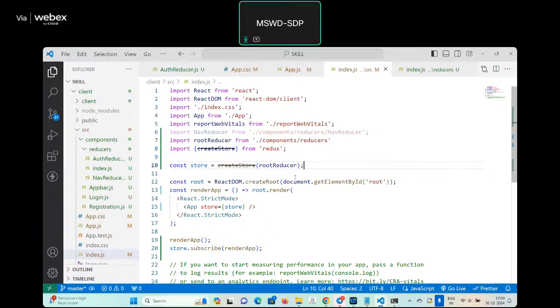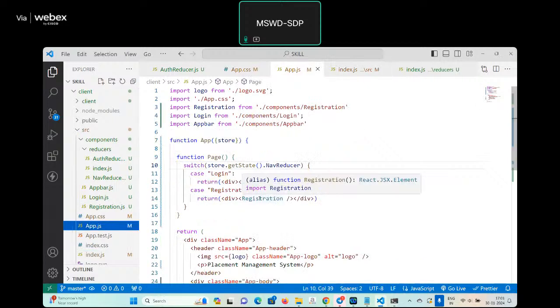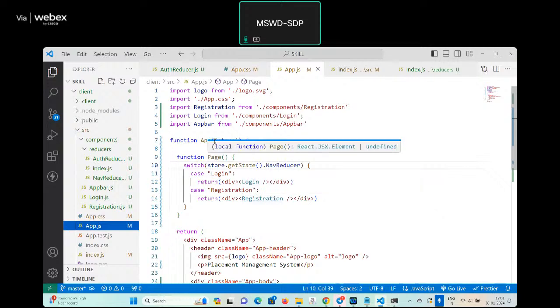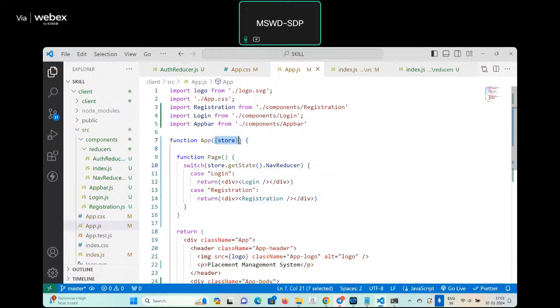Just the root reducer we made. Okay. Now you are passing the store value to the app.js. So go to app.js. Now think about where all you are using store. There you have to pass this store. Which store? This store.